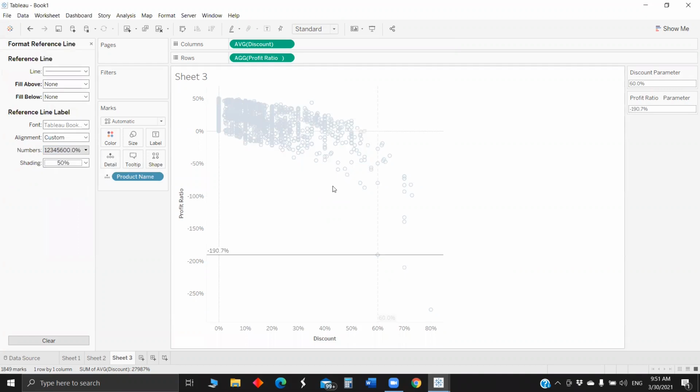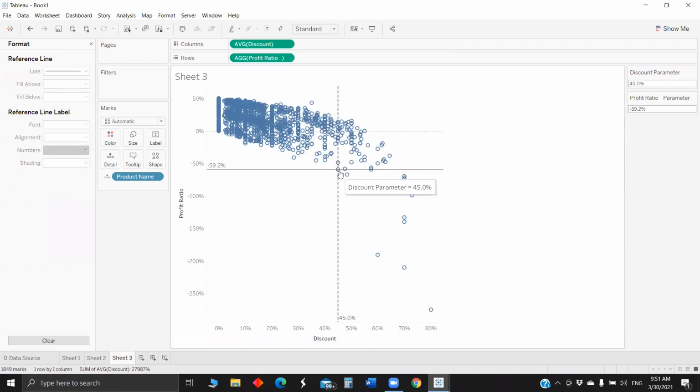So that's it. If you are more interested, we can create a calculated field for the scatter plot, saying if the average discount is greater than the discount parameter and greater than the profit parameter, then it will be the upper right, then upper left, like that. We can write the conditions and make the scatter plot more colorful and useful. So this is what I had for today.